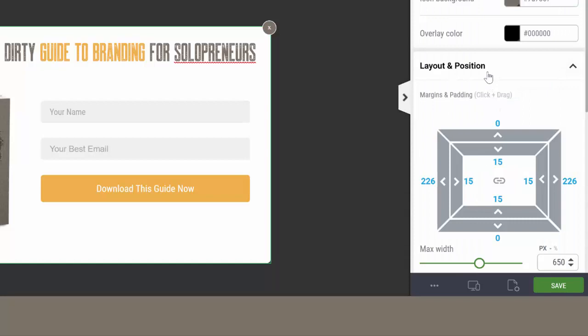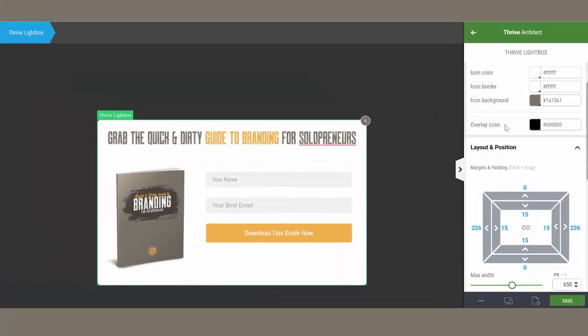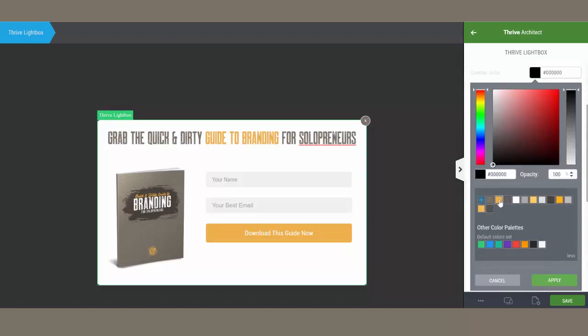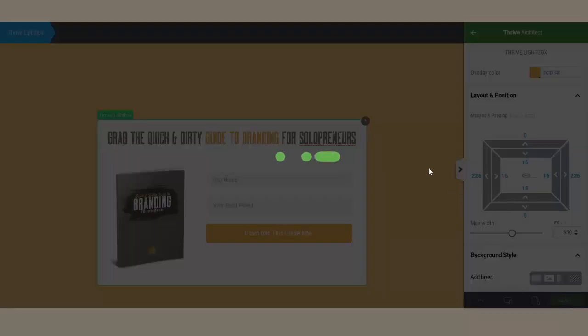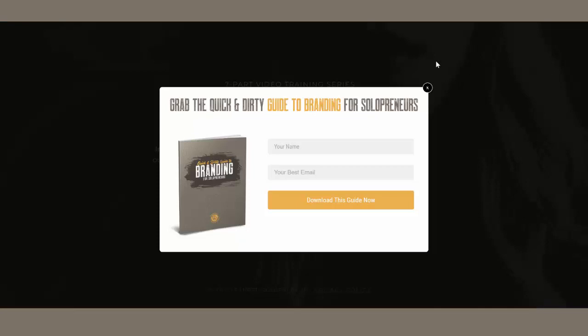But that's pretty cool. What I really like is that you can change the color of the actual overlay. So right now, you can see it here. You've got this dark black. Let's change it to my yellow so you can see. I'll go ahead and save this and I'll show you it again in the browser. So right now, this is what the overlay looks like, right? It's black in the background.